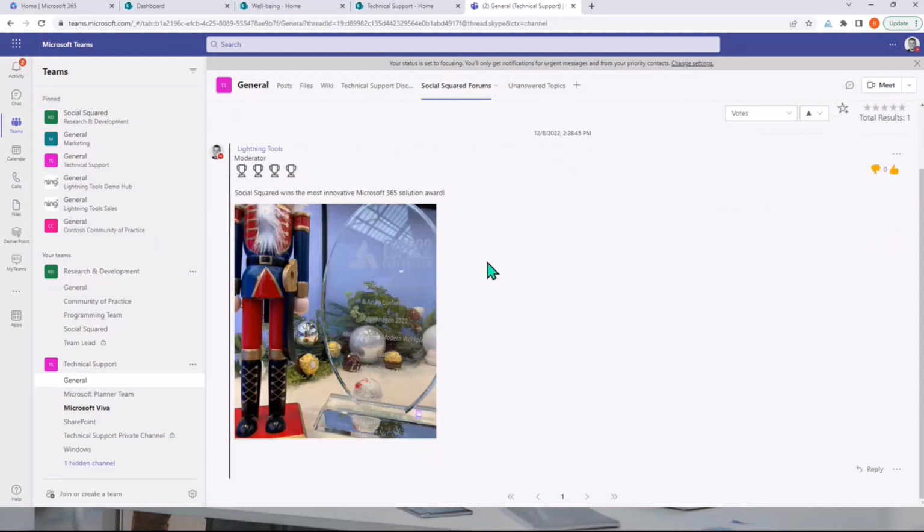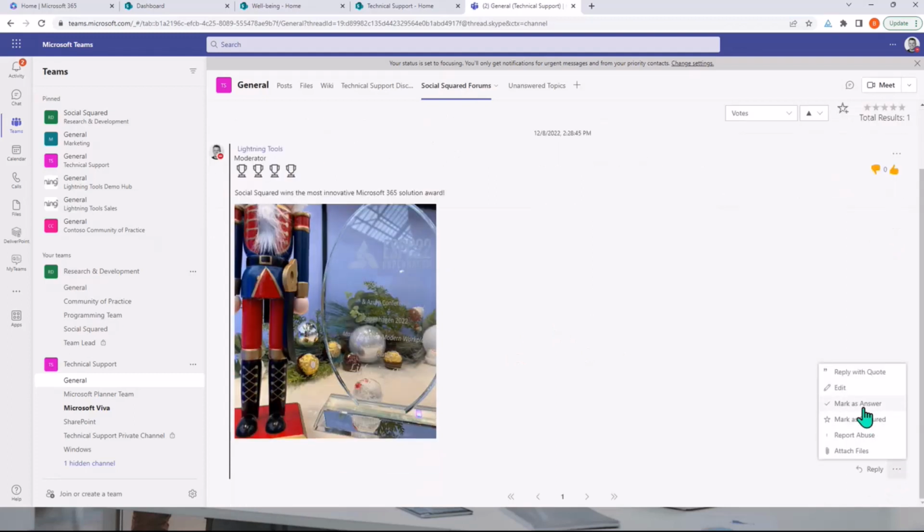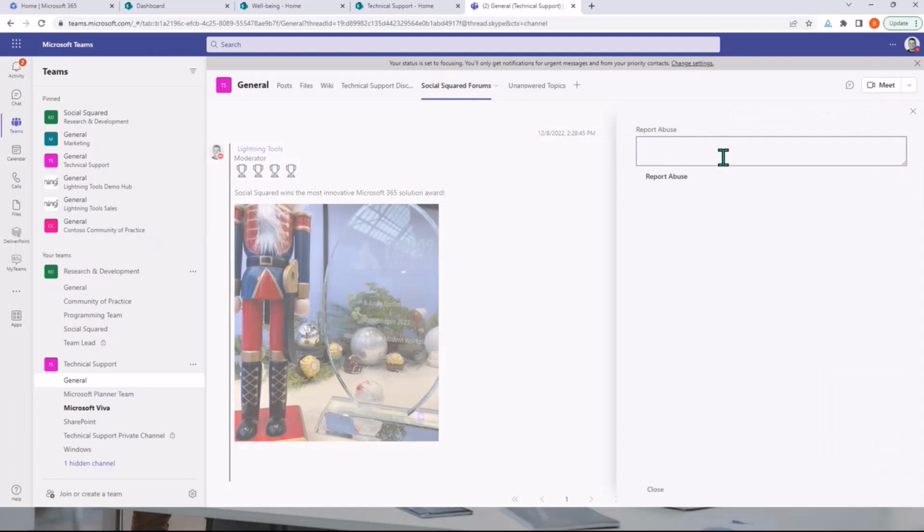to mention that again. So there's a picture of the award for Social Squared winning the most innovative modern workplace solution. So this is becoming a little bit annoying, seeing all these posts about awards. I may be offended about that, so what I can do is actually just report that as abuse. So if we hit report abuse here, we can describe why we find this abusive.